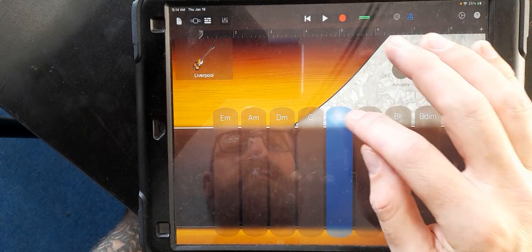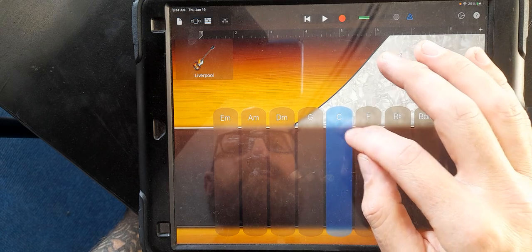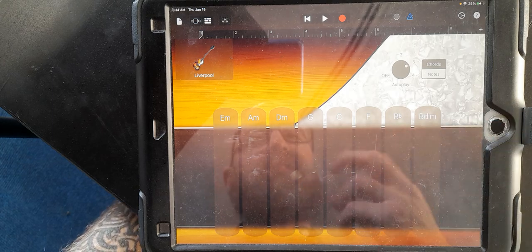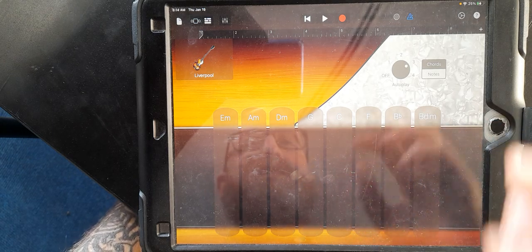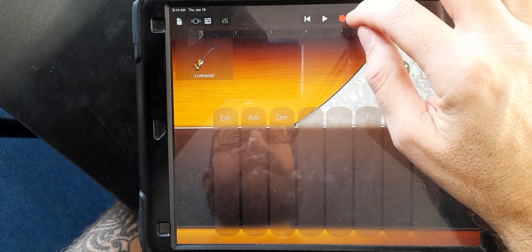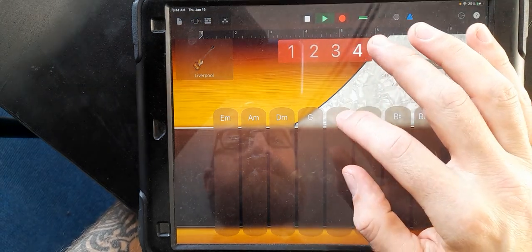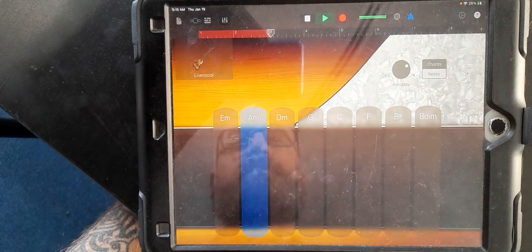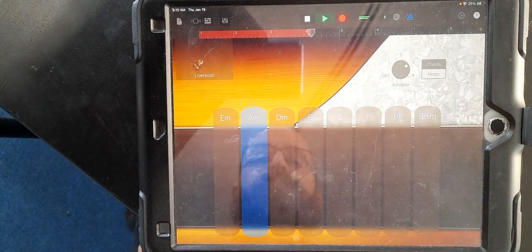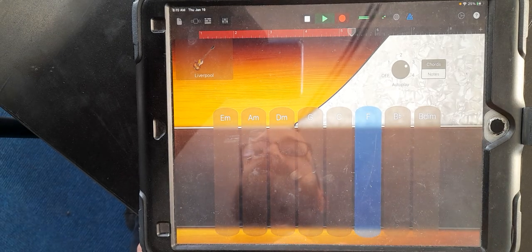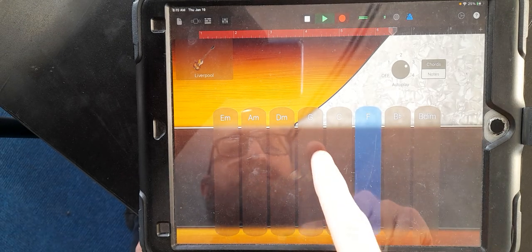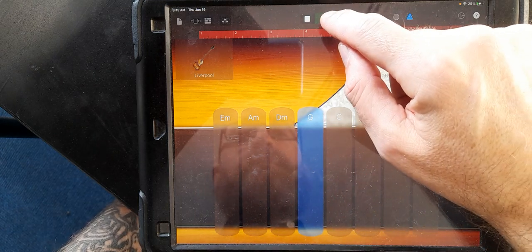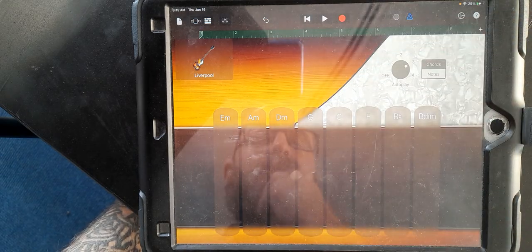Let's try a different one. Yeah, I want it to sound like that, a little bit more intense because it's got those eighth notes. Da, da, da, da, da. So here we go. C, A minor, F and G. Alright, so now we've got piano and bass.